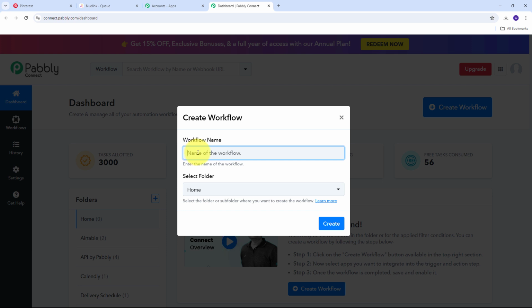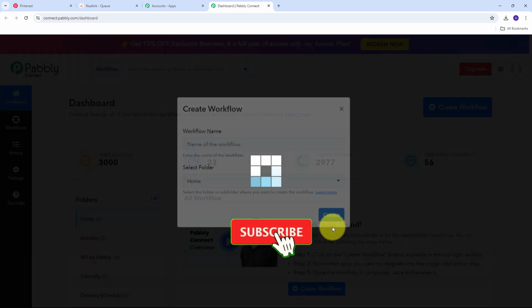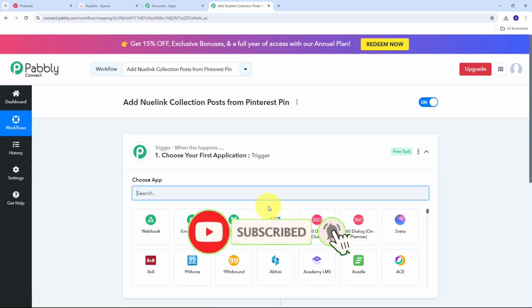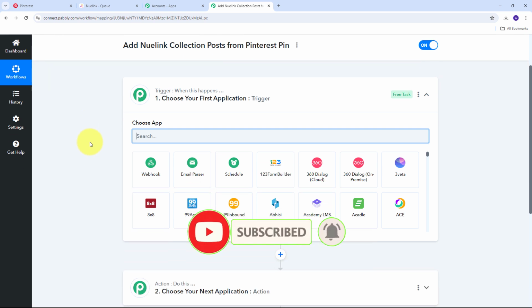Now I need to name my workflow, so I'm going to name it as my objective, which is to add new Nuelink collection posts from Pinterest pin. And now I need to click on Create, and this will take us to this window of our workflow.